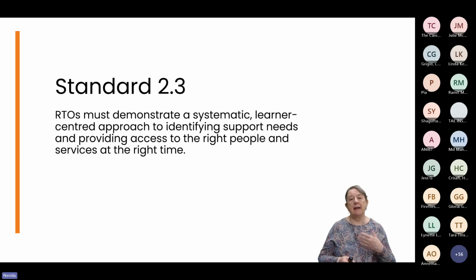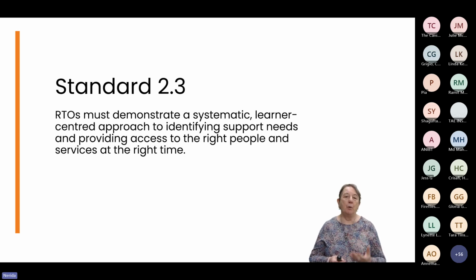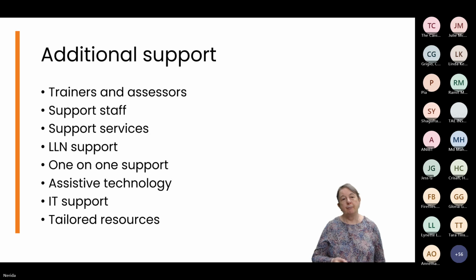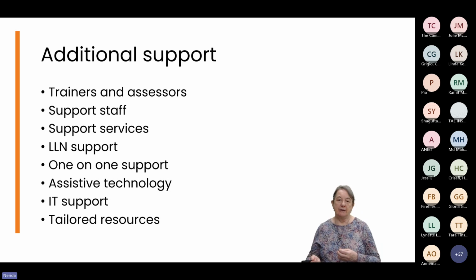And that means taking a thoughtful, learner-first approach to figuring out what support students might need and making sure they can access the right people and services when they need them, not weeks later when it's too late. They also need access to things like LLN help, tech support, tutorials, and any other training service that matches their course and their learning needs.